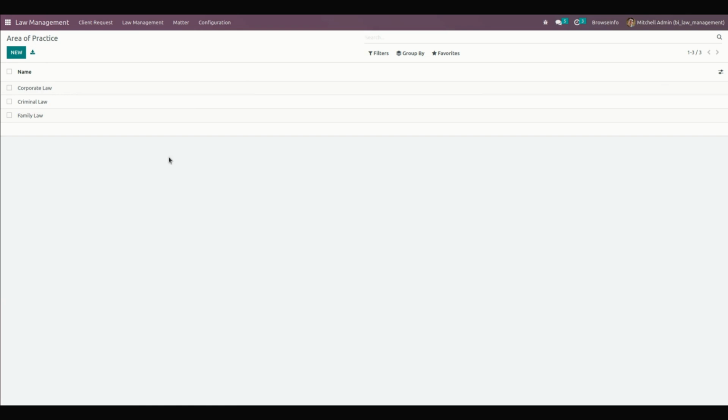From here they can click on the create option to create a new one, like you can create a new area of practice right away here. Once I have completed the creation of the area of practice, let me get into configuration again and get into codes. From the code menu, the law administrator can configure different types of codes. They can create a new code by using the new option right away here.